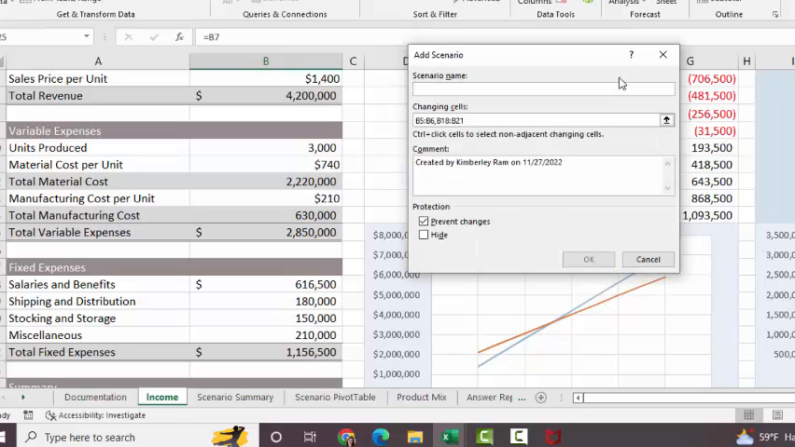I'm going to go ahead and add a new scenario, and this one is going to be called Expanded Operations. I check that the changing cells are the same. This is important for the scenario summary to come out correct. The changing cells for each scenario need to be exactly the same: B5 to B6 and B18 to B21.